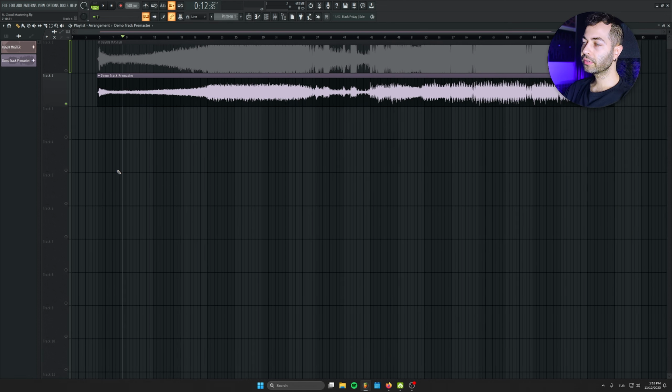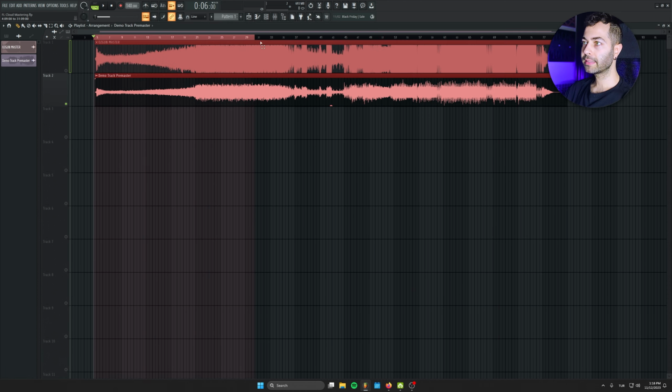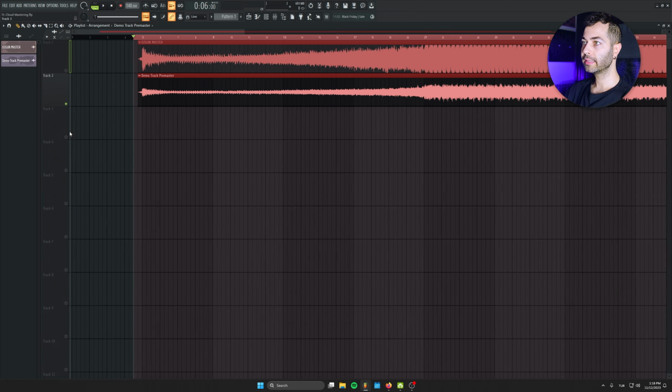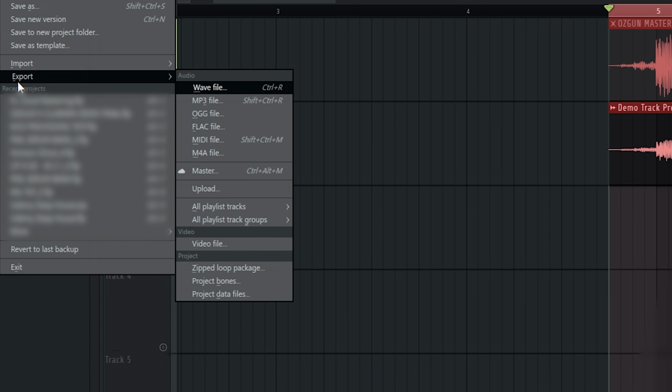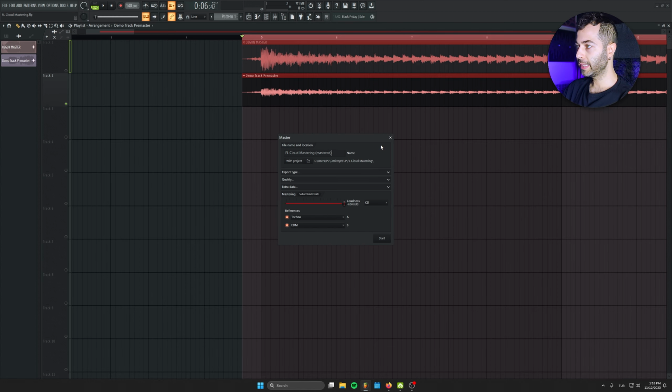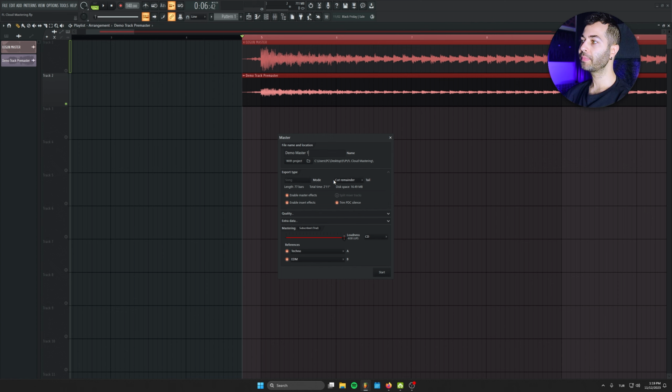Okay, so in order to use the FL Cloud mastering, we've got to highlight our song first. Just go to export and choose master, and we will get the mastering window in here. Let's rename our master, like demo master 1. As you see, we got several options in here. If you choose the export type, you can choose whether you want to leave the remainder or cut the remainder, whatever it is. It's just the basic settings. Enable insert, yeah, we will just choose all of them for now.